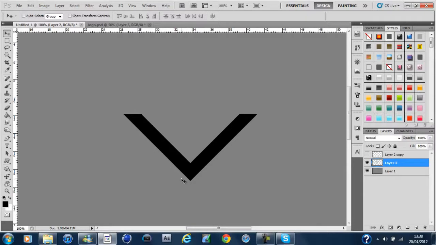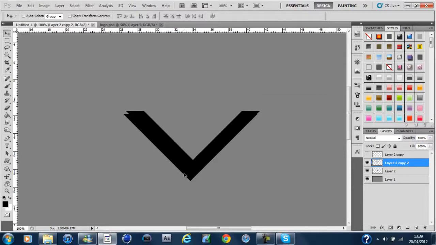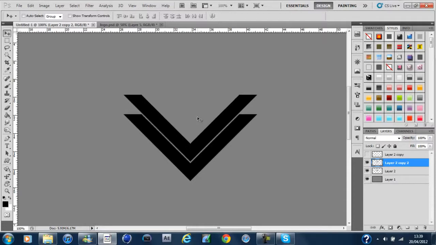So what I'm going to do again is duplicate this V and keep it where it was. Another helpful tip: if I Control Z to take that back, and you hold down Control and Shift and press up, this will move the layer 10 pixels. So this will make a 10 pixel gap there.